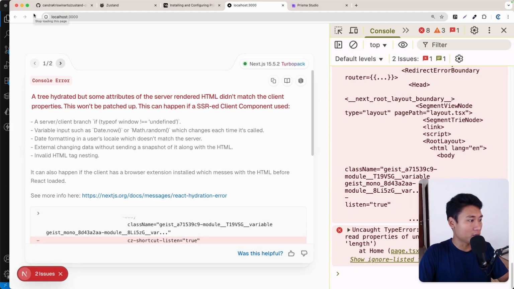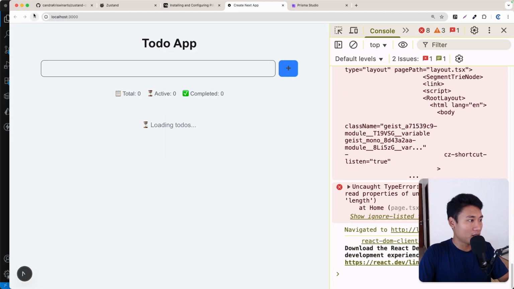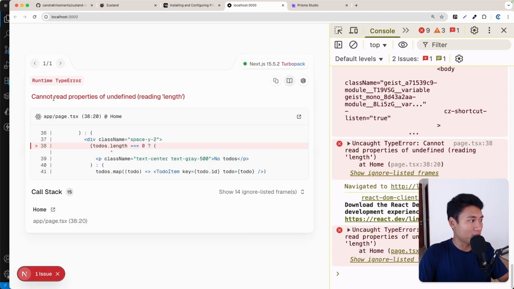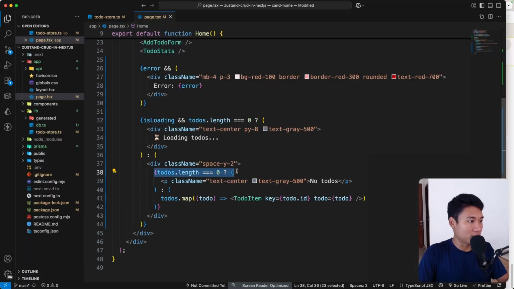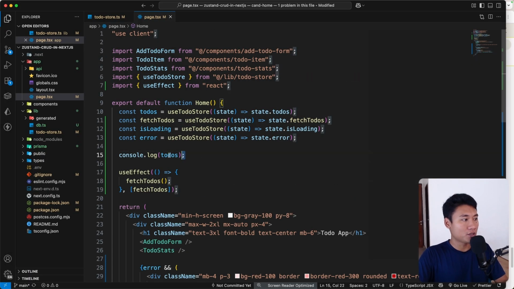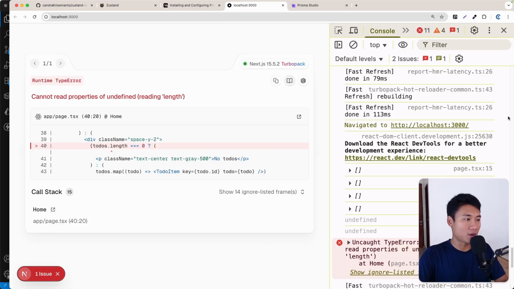As you can see, we still have the error. I'm not sure what happened. Cannot read property of undefined reading length. The todos.length 0 right here is now undefined. So let's try to just console log the todos so we can see what happened. As you can see, the todos is by default this empty array and it's becoming undefined.